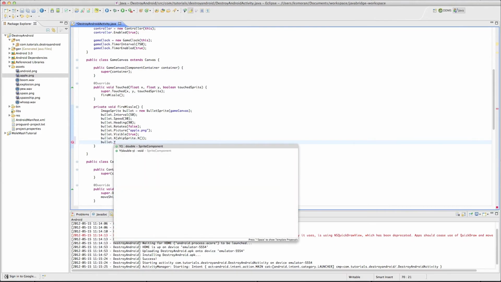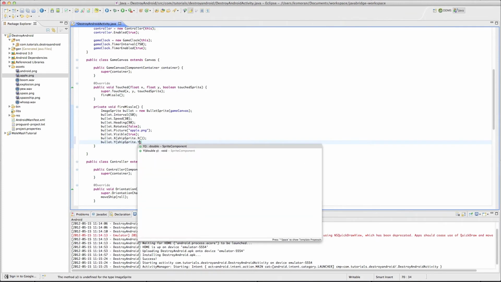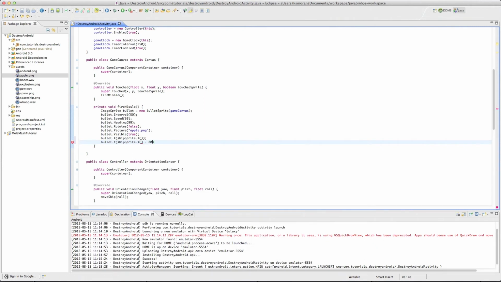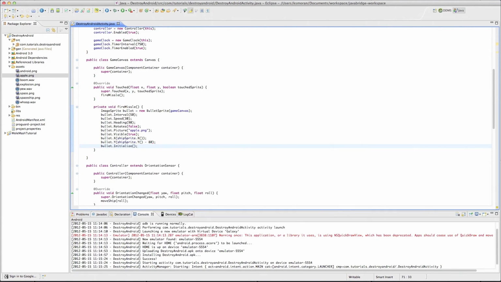For the Y, the Y will be similar to the ship, but we don't want it coming from the middle of the ship. We want it coming from in front of the ship. So I'm going to take the Y value of our ship sprite. And if you remember, the top left of the screen is 0, 0, so I want to subtract off some value, and I figured 80 looked the best. And lastly, I'm going to initialize it. Alright, so if we go ahead and run this, we should see bullets shooting out of our ship.